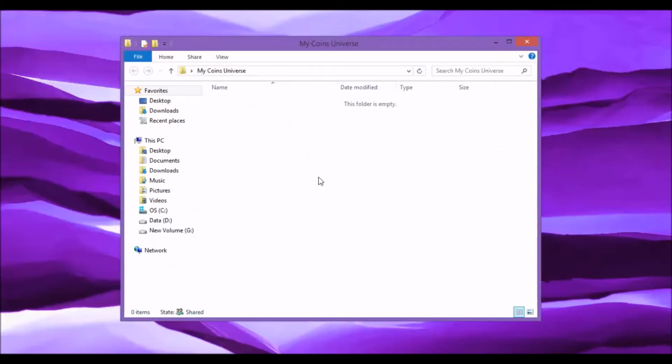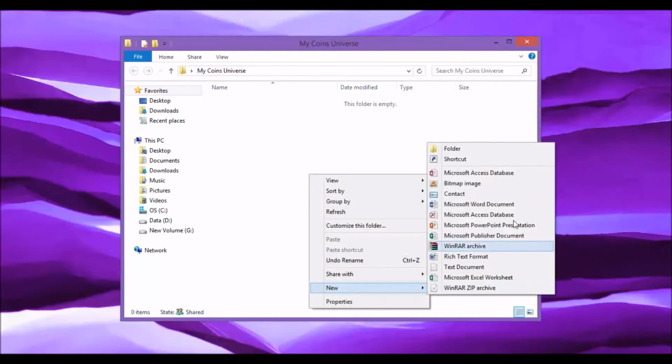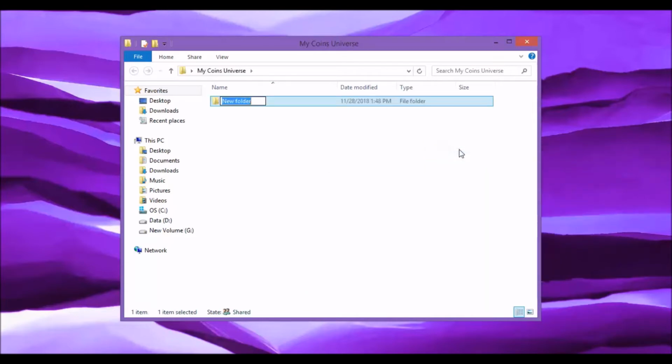And then inside of the folder, you'll see at the top here, My Coin Universe. You're going to right click here and create another folder. The reason we're creating another folder is for if you're doing this for multiple people, like your family members, your spouse, your adult children. So we're going to call this folder Rodney Info.